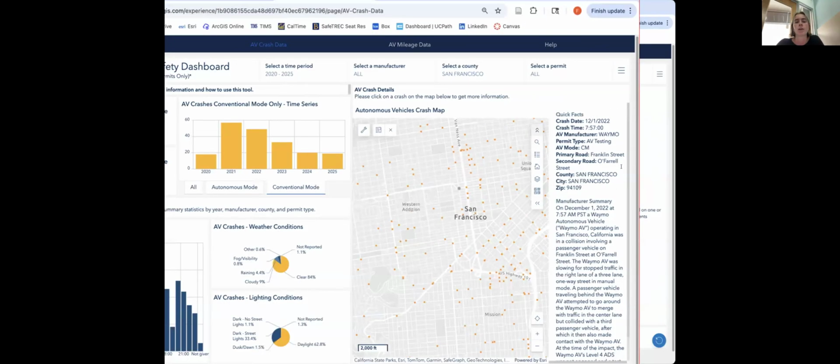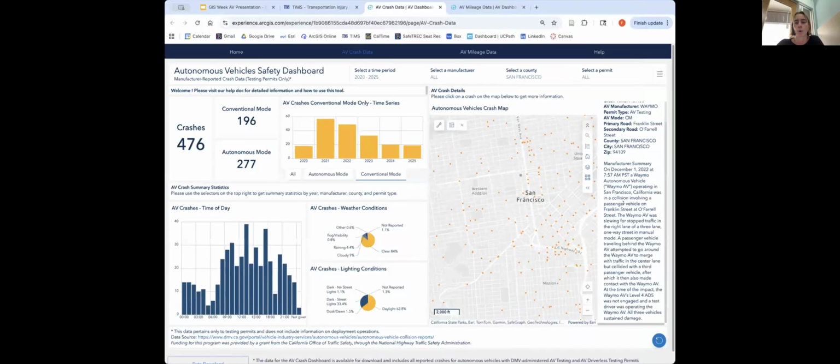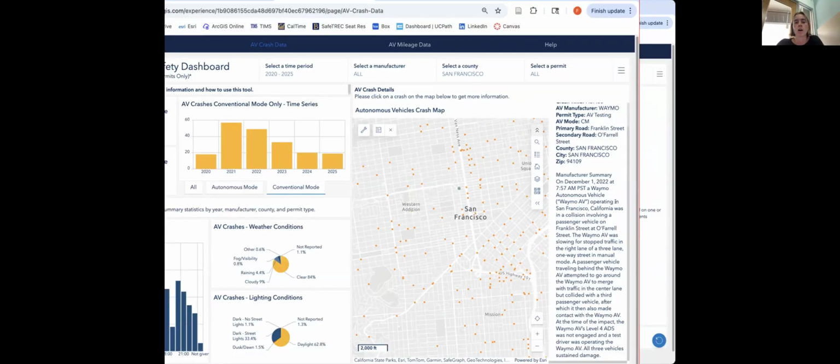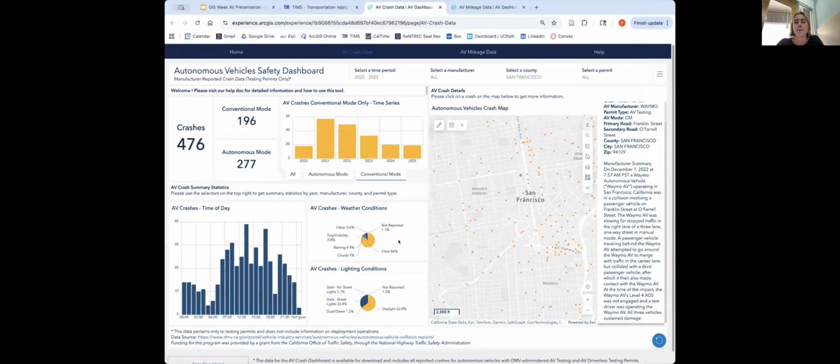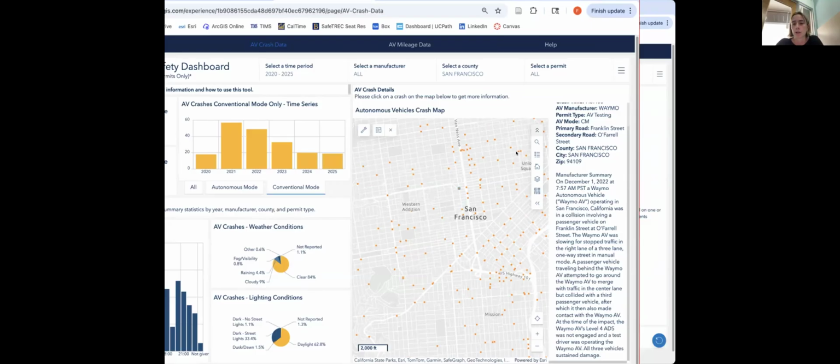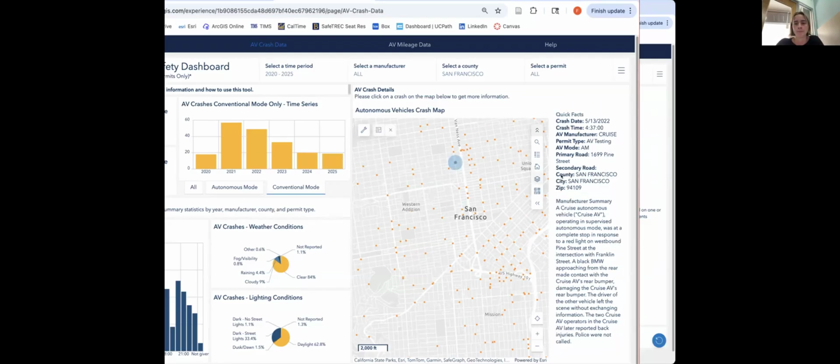We include the full summary because we think it's maybe the most important information on those PDF reports, just because it gives a lot of context that you can't necessarily gather from these overview statistics. So you can click on each of those crashes individually and explore that.